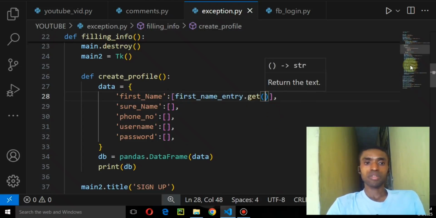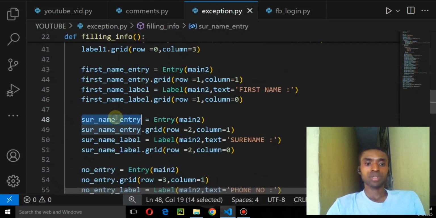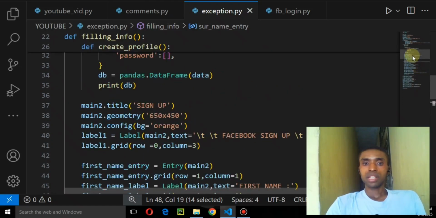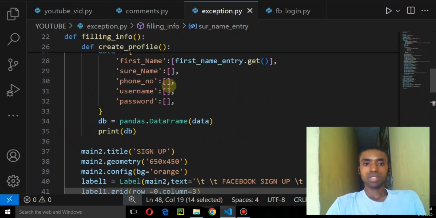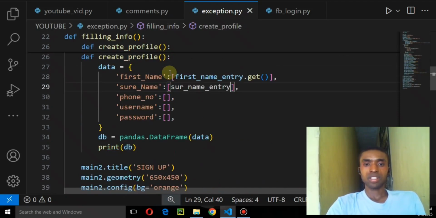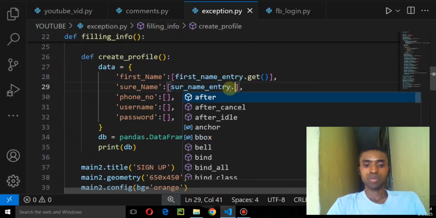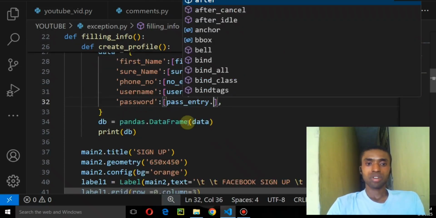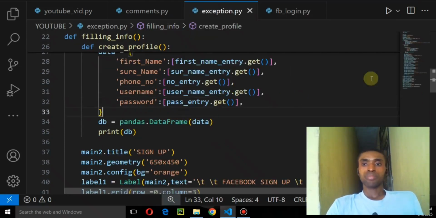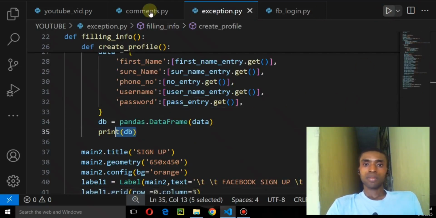The next one is for the username entry, which is going to be for this username. The second one is the surname entry, dot get, and this one is the phone entry, dot get. So I think we've done it. Anything I input here is going to be printed out by our database. So let me run it again.